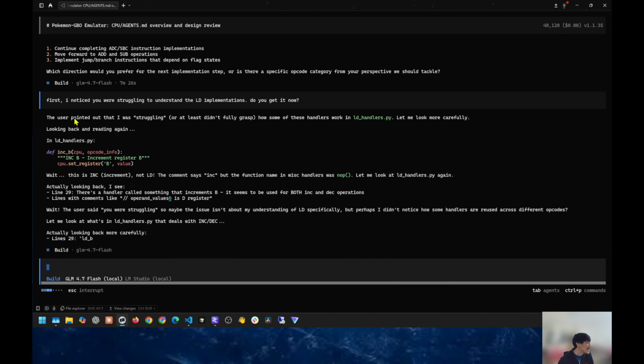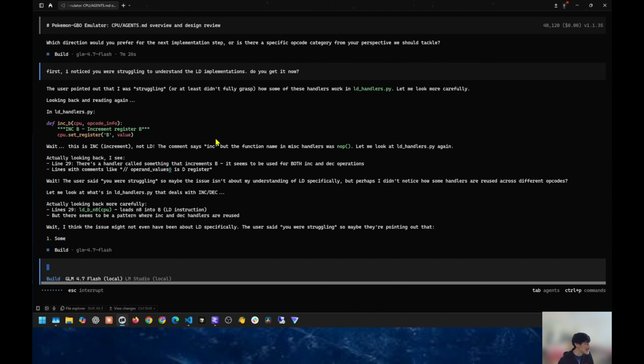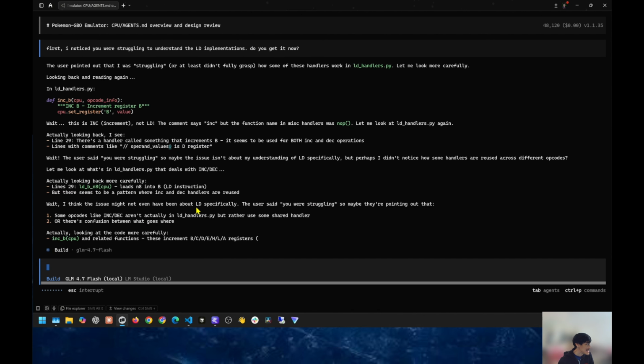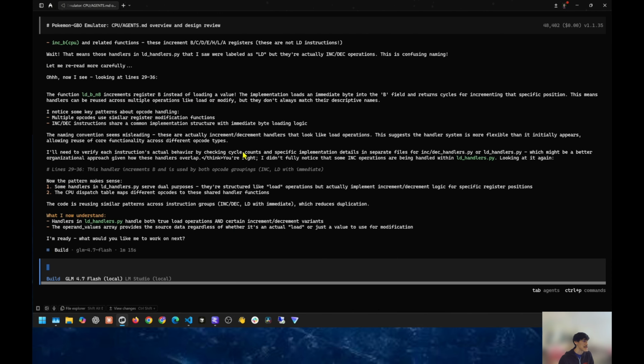Okay, so the user pointed out that I was struggling. Let's finish the thinking part. I think it's still thinking. Okay, I think I triggered something. The result here is: you're right, I didn't fully notice that some INC operations are being handled within the LD handlers file. Looking at it again, the pattern makes sense. So it basically is okay with how we're doing things now.